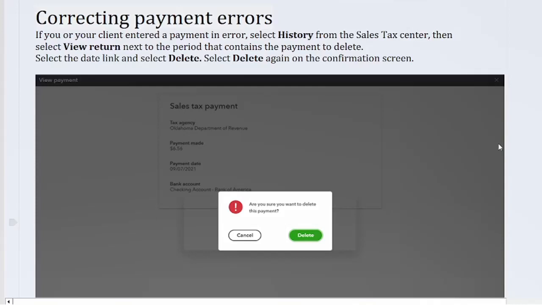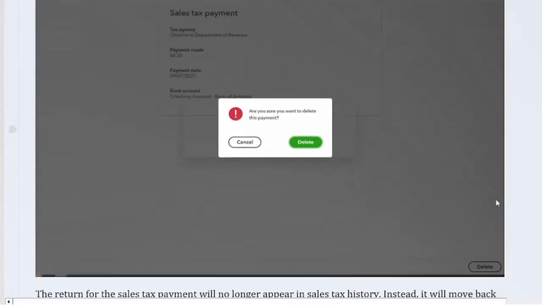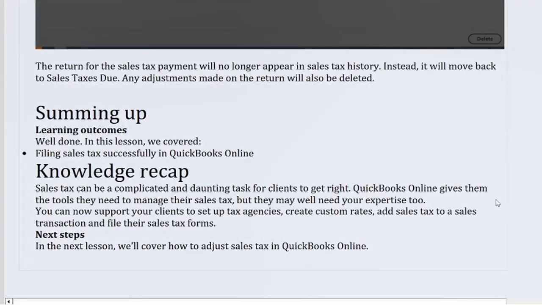Correcting payment errors. If you or your client entered a payment in error, select History from the Sales Tax Center, then select View Return next to the period that contains the payment to delete. Select the date link and select Delete. Select Delete again on the confirmation screen. The return for the sales tax payment will no longer appear in Sales Tax History. Instead, it will move back to Sales Taxes Due. Any adjustments made on the return will also be deleted.